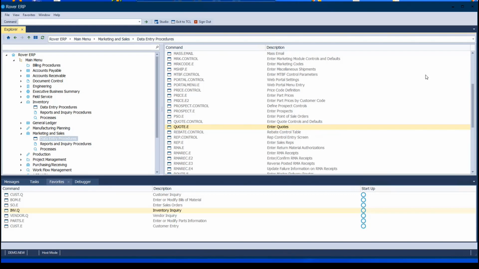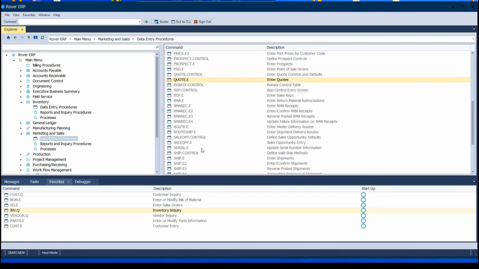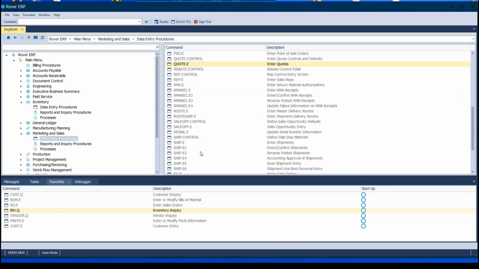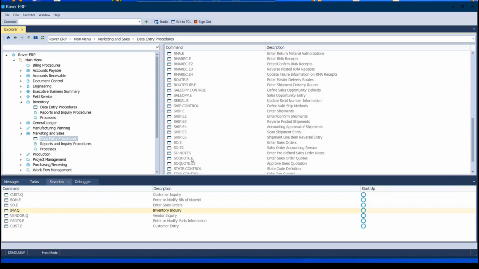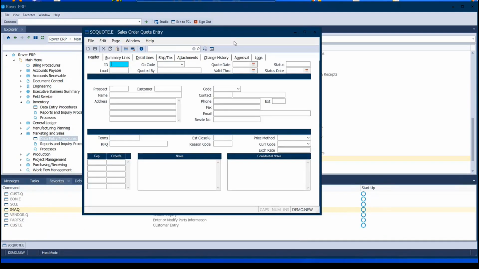That's option one. Option two is there's an SO quote screen, which is more of a sales order type thing. Okay, so this would be a quote where I would say, I'm going to quote this customer. And if I want to look up an existing quote, I can look up by customer, contact, part, prospect, name, RFQ, address, or sales order. Or if I'm creating a new one, I just hit enter, and that assigns the next sequential quote number.